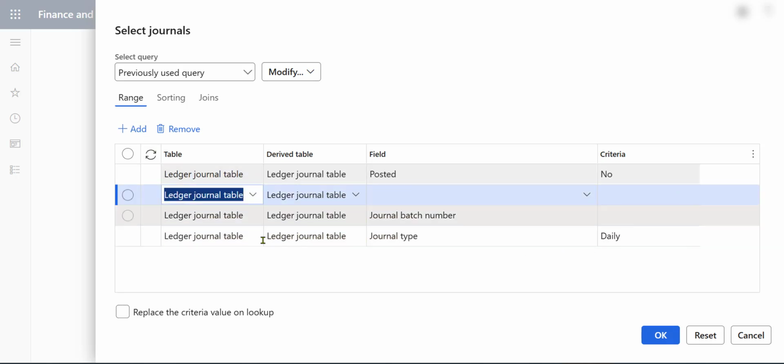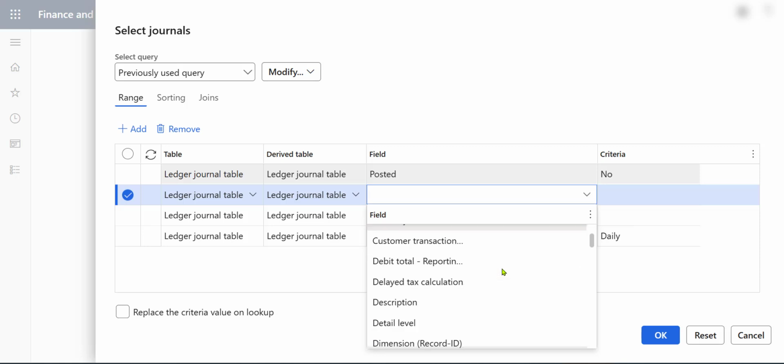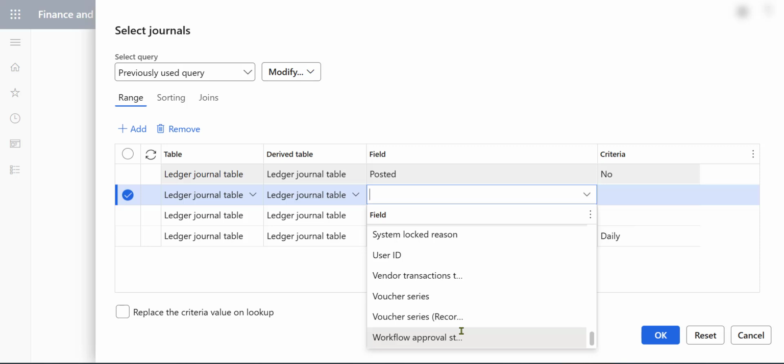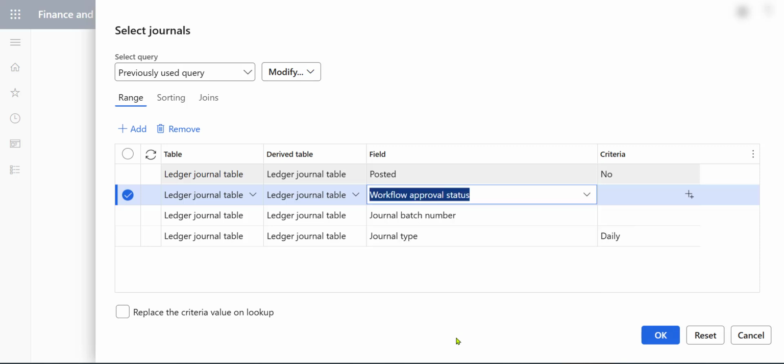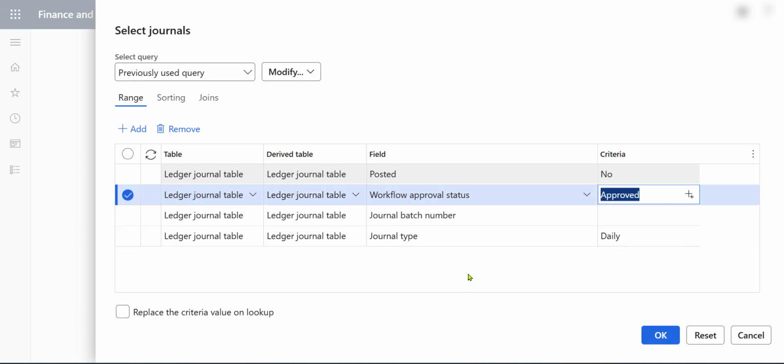I need to add an additional one based on the workflow status. So same thing in this field. When I open the drop down, I should be able to see additional fields for workflow status. Okay, so this is our last option, workflow approval status. And that should be under approved stage. So that means my last user has approved, reviewed, everything is good to go. So these are the three factors you will need.